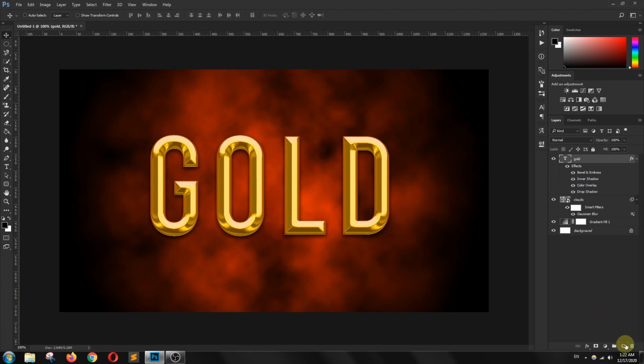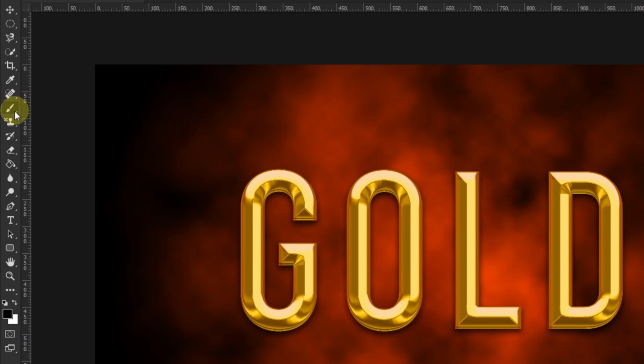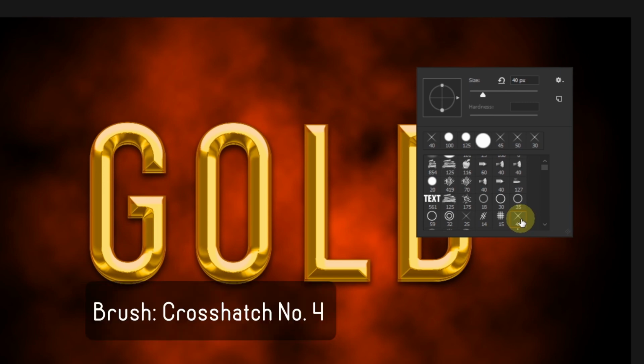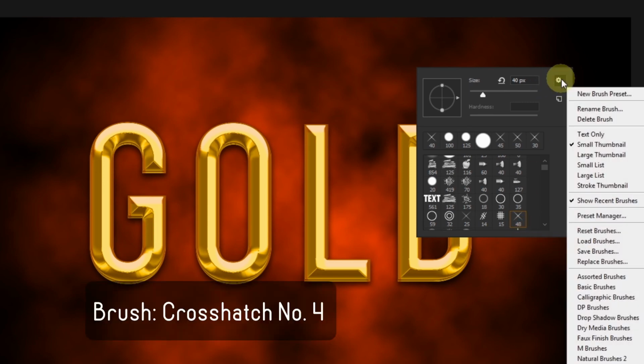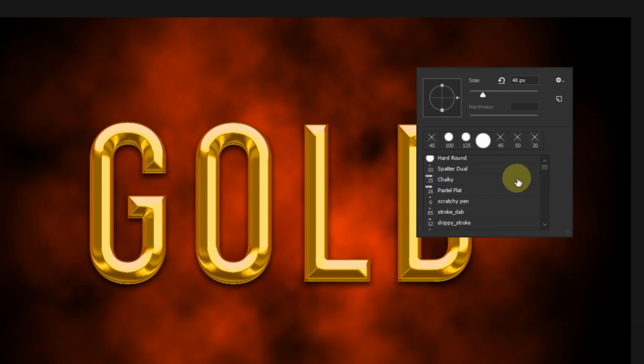So I'm going to create a new layer, and I will choose the brush tool, and I will right click, and I will select this crosshatch number 4. Let me change some settings so that you can see the name of these brushes. I will change the settings to small list. Yeah, here is this brush, the crosshatch number 4.